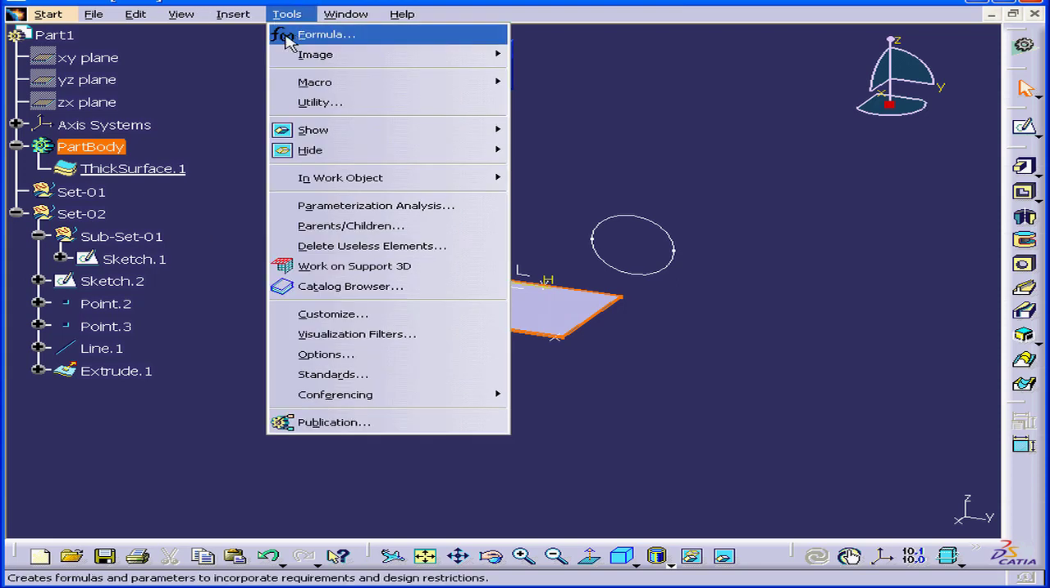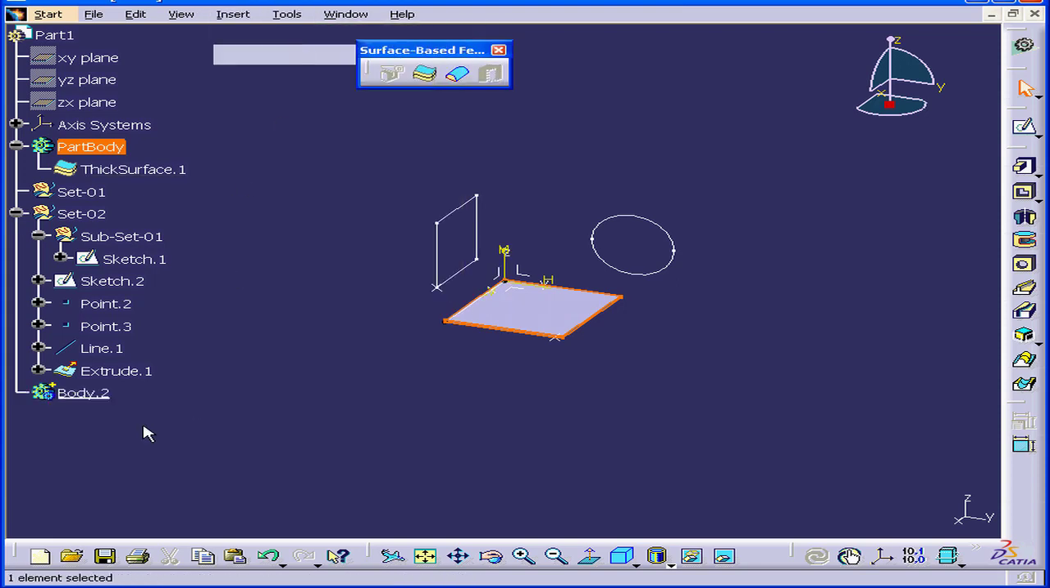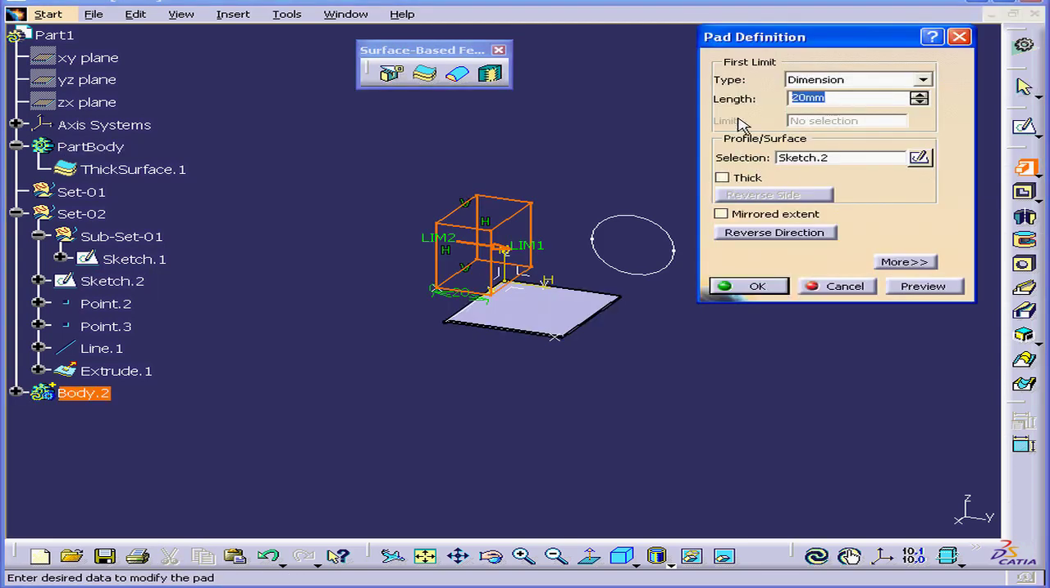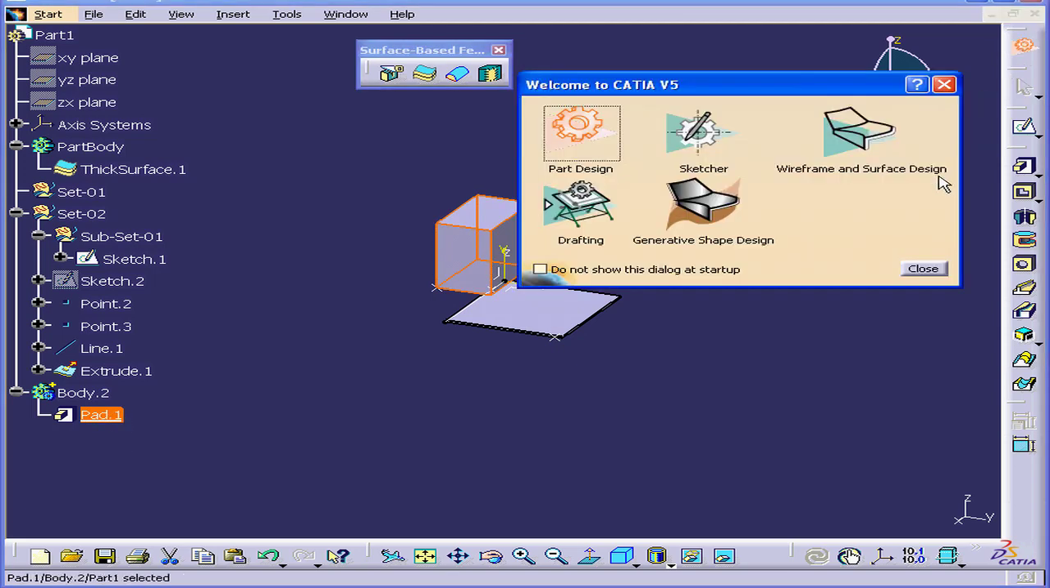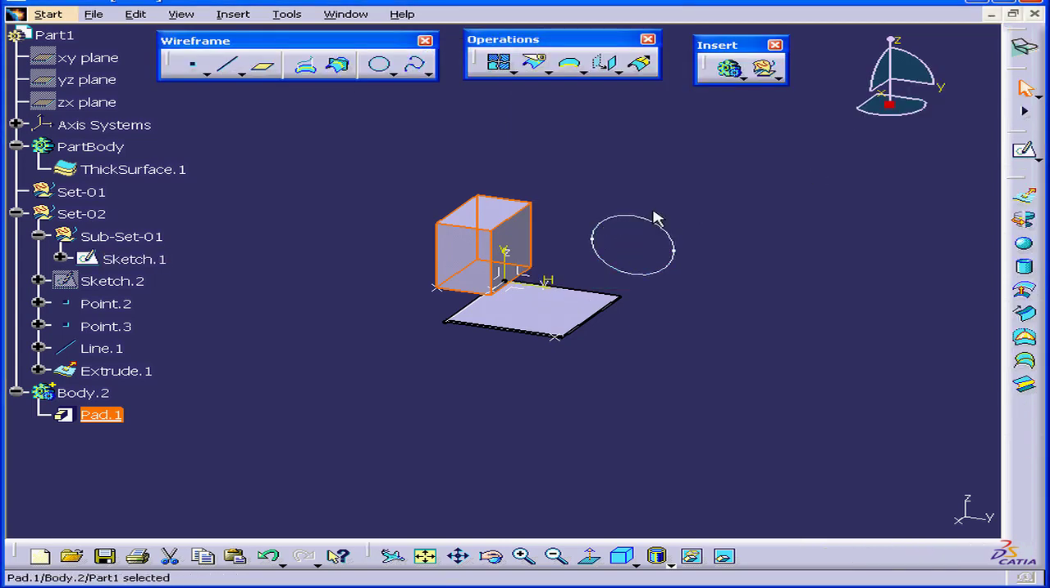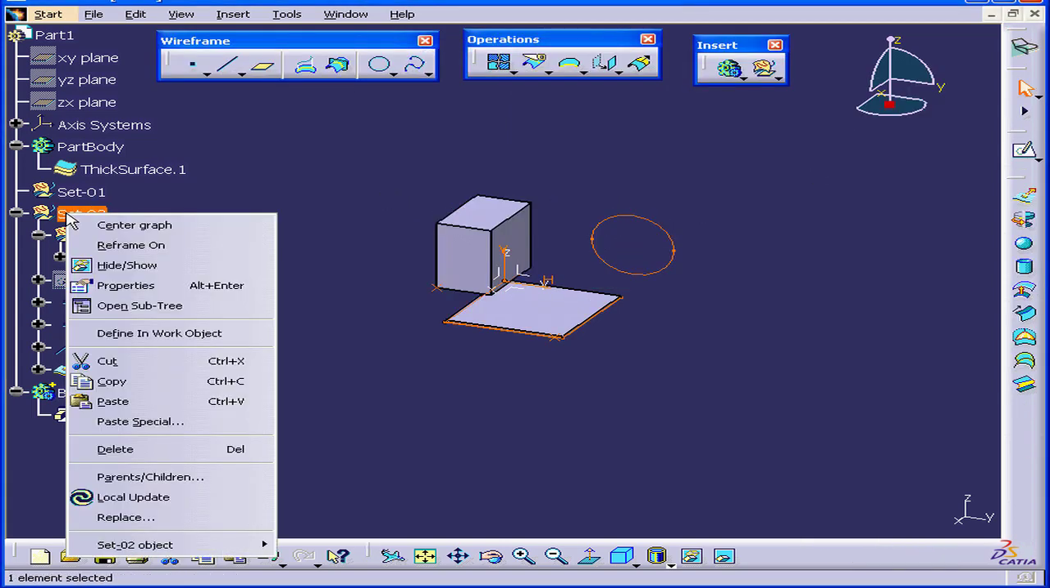I can also insert more part bodies. Now you see that Body.2 is defined in a work object. Let me select this sketch and activate the Pad command. Click OK. The solid appears right here. And again, if I move back to the Wireframe and Surface Design workbench, I need to define again one of my geometrical sets as an in-work object.